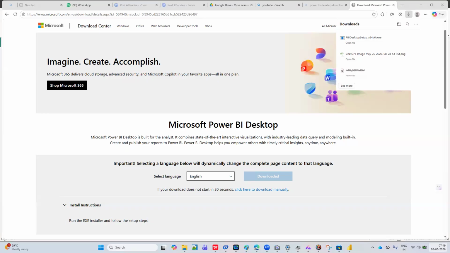So, what is the best procedure? I request everyone, it is mandatory: you need to download the Power BI desktop through the Microsoft Store only, because any innovations or any updates introduced by Microsoft will be automatically captured over there.